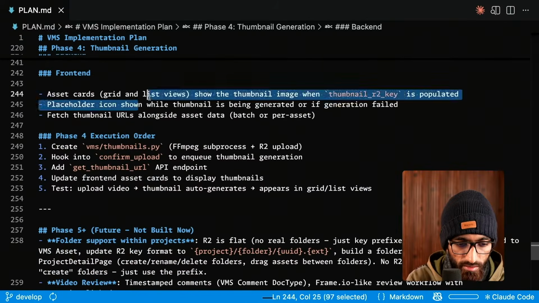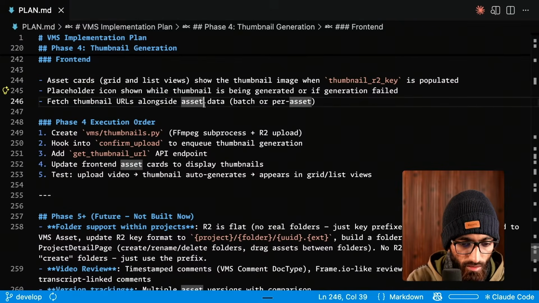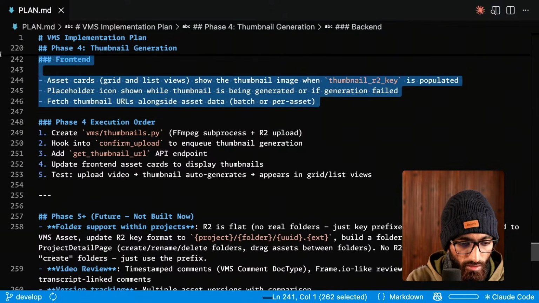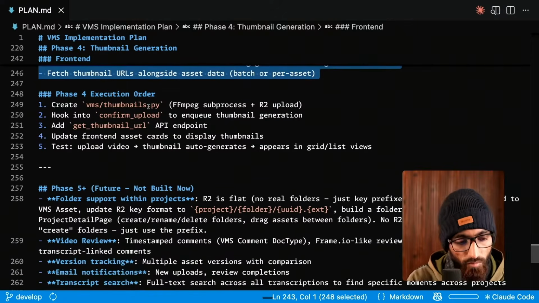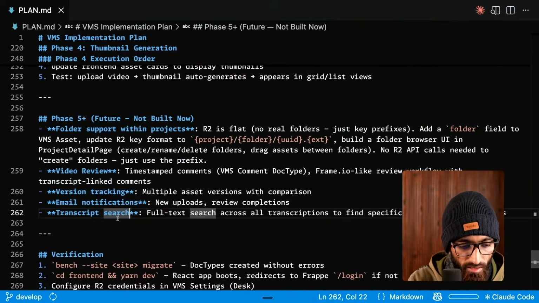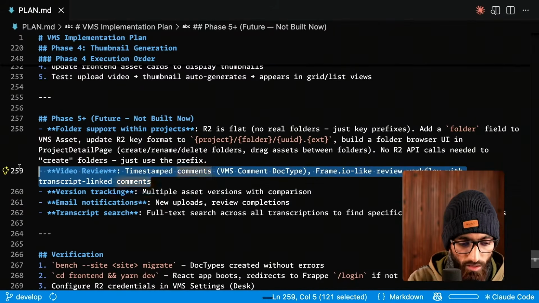Asset cards, so show the thumbnail image, nice. Placeholder: show while thumbnail is being generated, or if generation failed. I think this looks good. Execution order is fine. Yeah, these were some notes we had taken, right? Transcription, email notification, version tracking, video review. This is what we are working on right now.